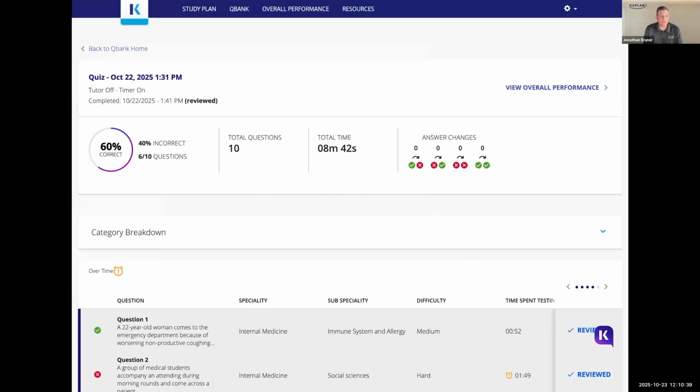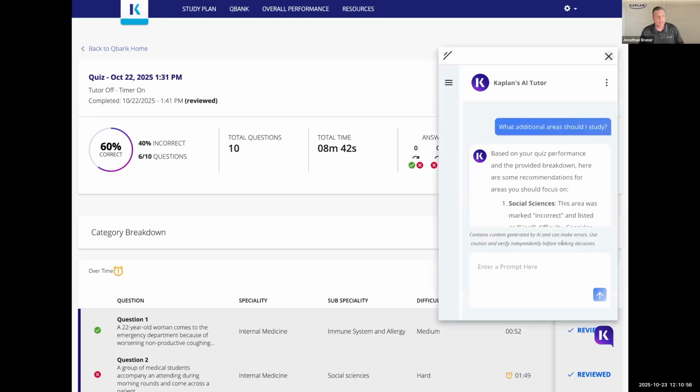And then on the right side of each question, there is a review button that will take the students back to the question to learn more. On the bottom right-hand corner, you will notice there is a purple thought bubble with a Kaplan K in it. This is where students will access AI Tutor, as you just saw in the demonstration. Once within AI Tutor, they can interact with it in any way they see fit, and it is able to collaborate that with their quiz performance.